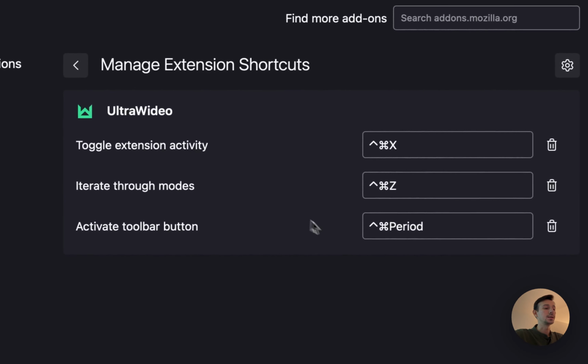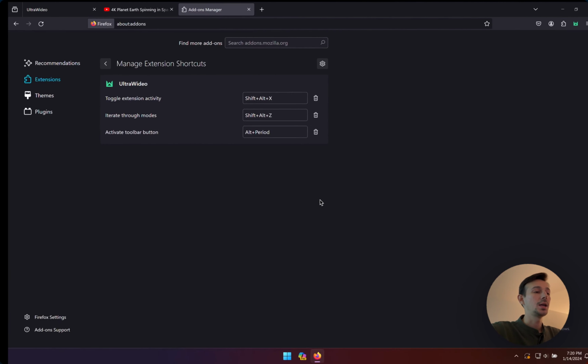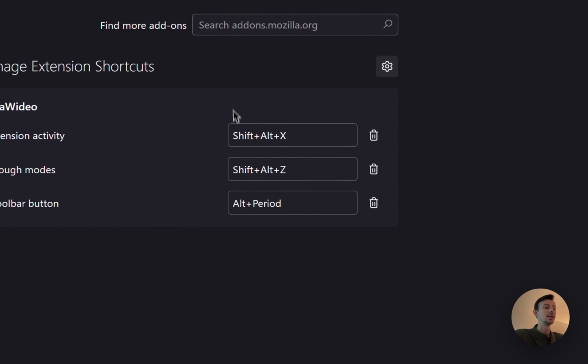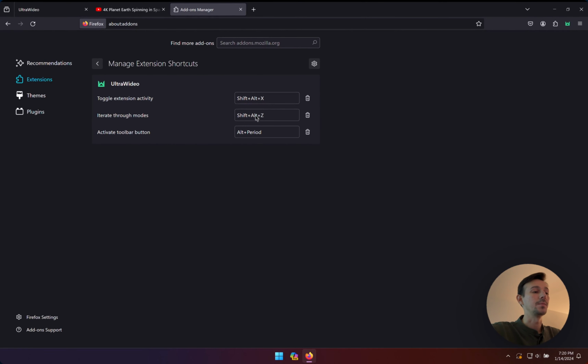Now here you'll see some pre-configured shortcuts that come by default after installation. I found that these work best for macOS. And if you're on Windows, I found that these work best for Windows, especially cross-browser. If you ever switch to another browser, the shortcuts will be the same.